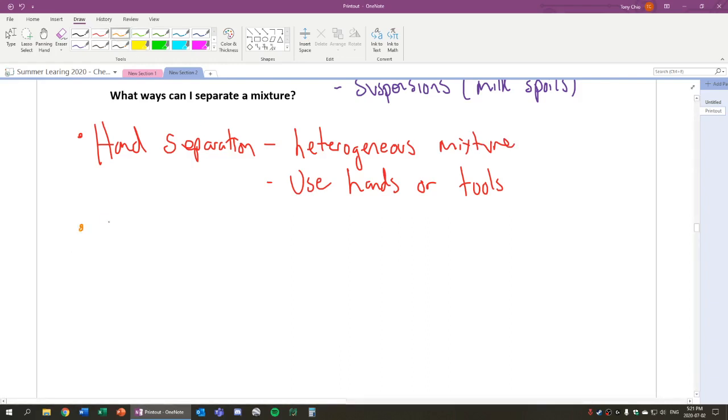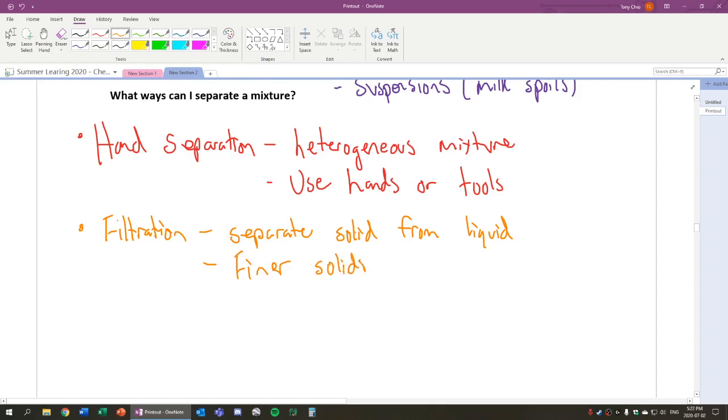The next example is filtration. Filtration is usually used to separate a solid from a liquid, so another type of heterogeneous mixture. It's like a sieve, like hand separation, but for finer solids. Because, for example, you can't really separate flour from something because it's too fine. So a filter is what you're going to use.